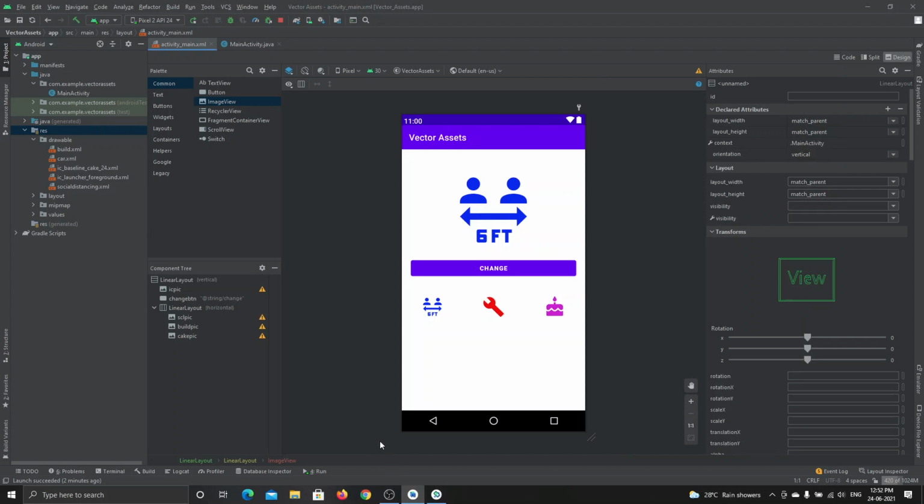In the next video we will be learning about fragments, what fragments are, and the recycler view, and all those things.